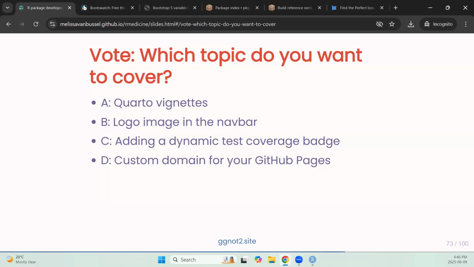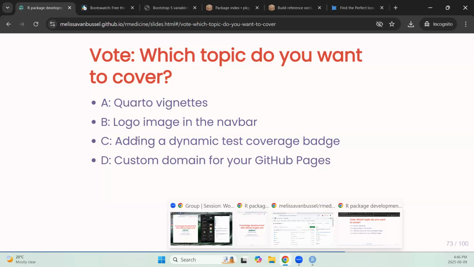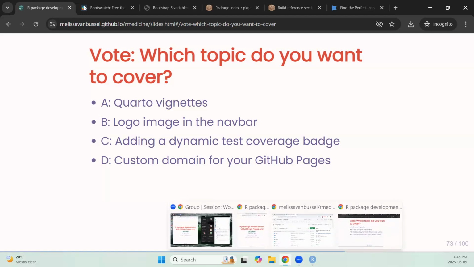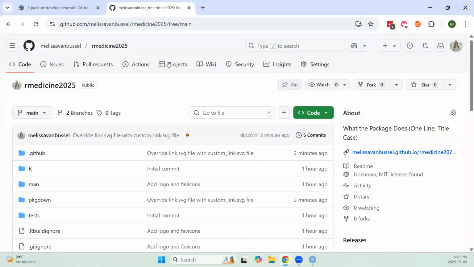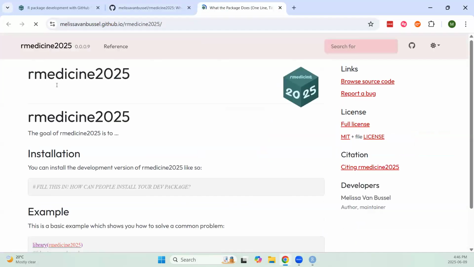Type A if you want to talk about how to create a Quarto vignette and how to put that on your pkgdown site. Type B if you want to know how we can add a logo image into our navbar. Right now our site just has the title of our package, but in theory we could add a logo image right there if we wanted to.